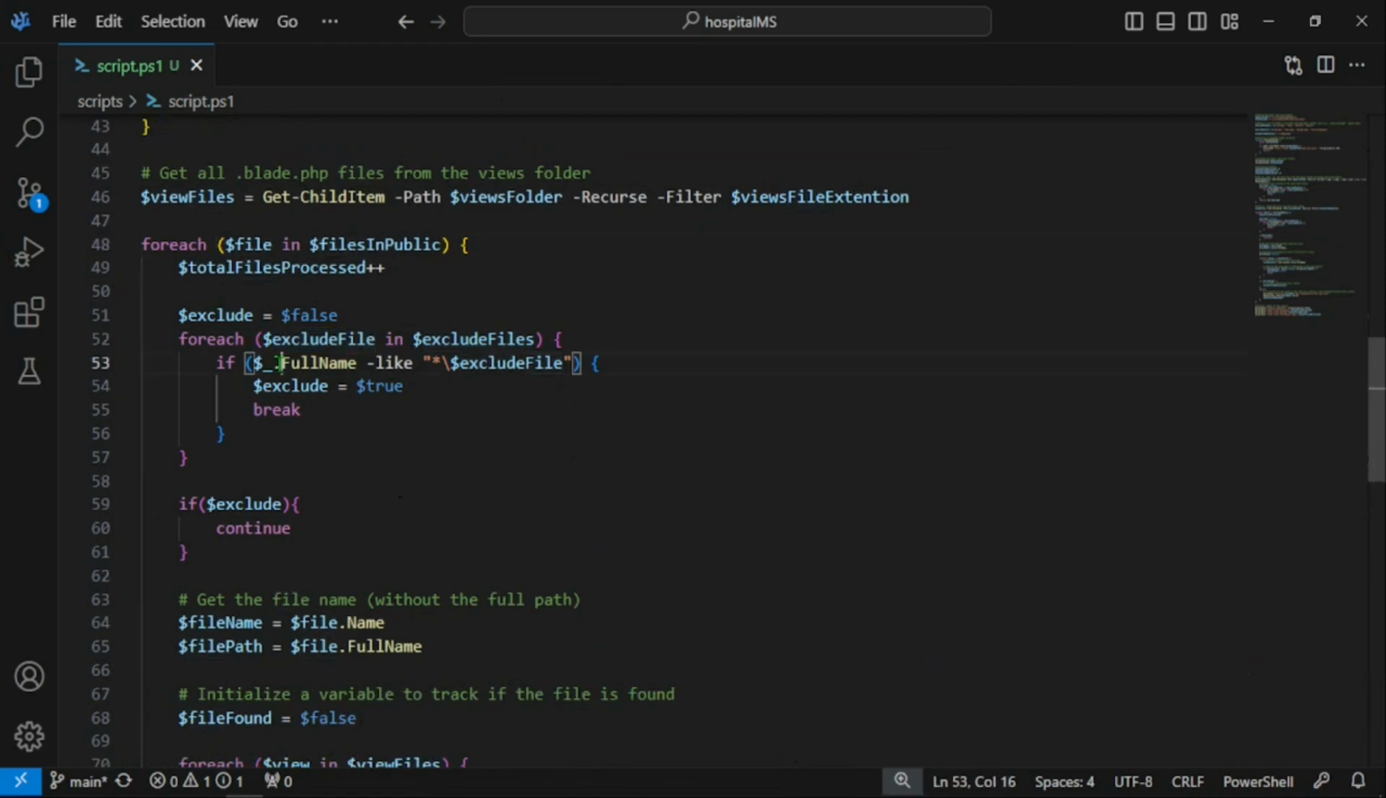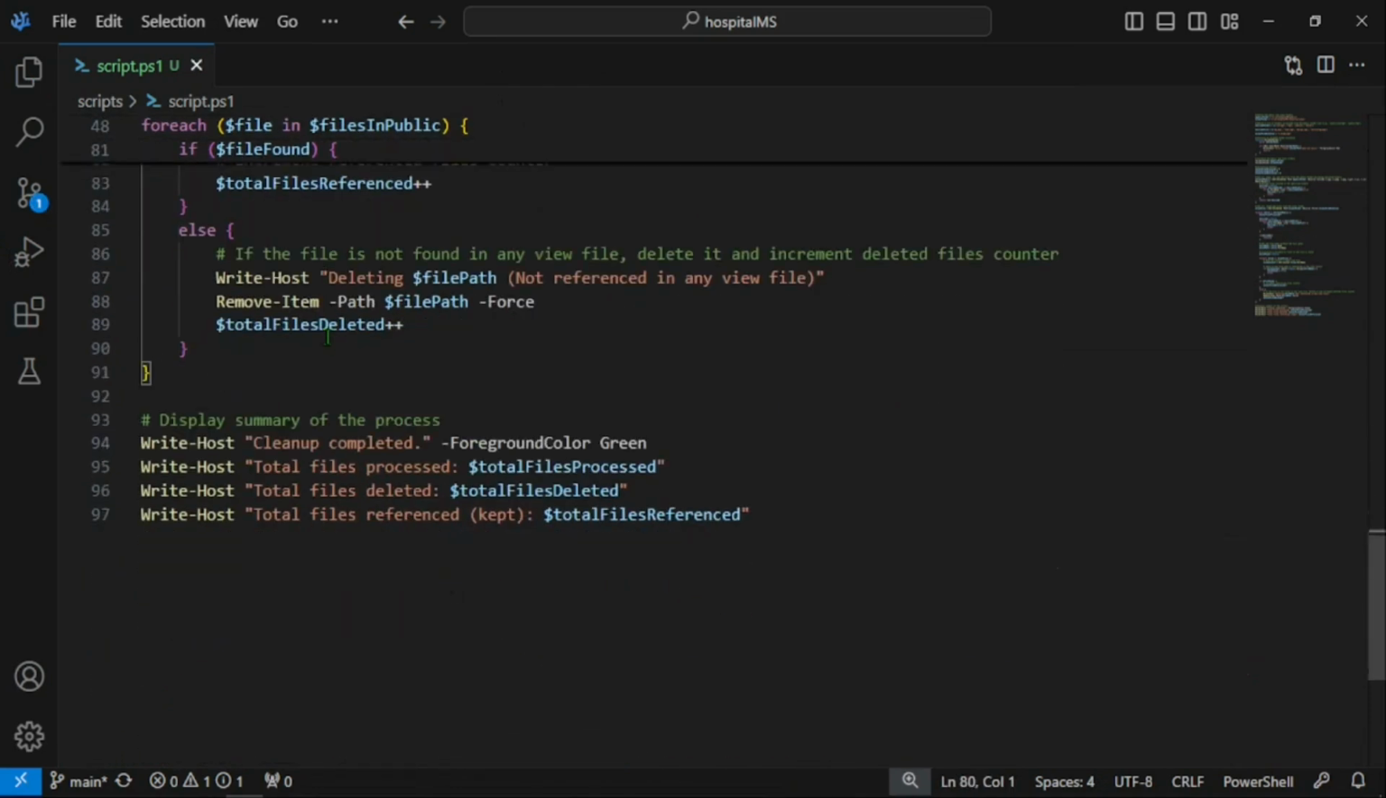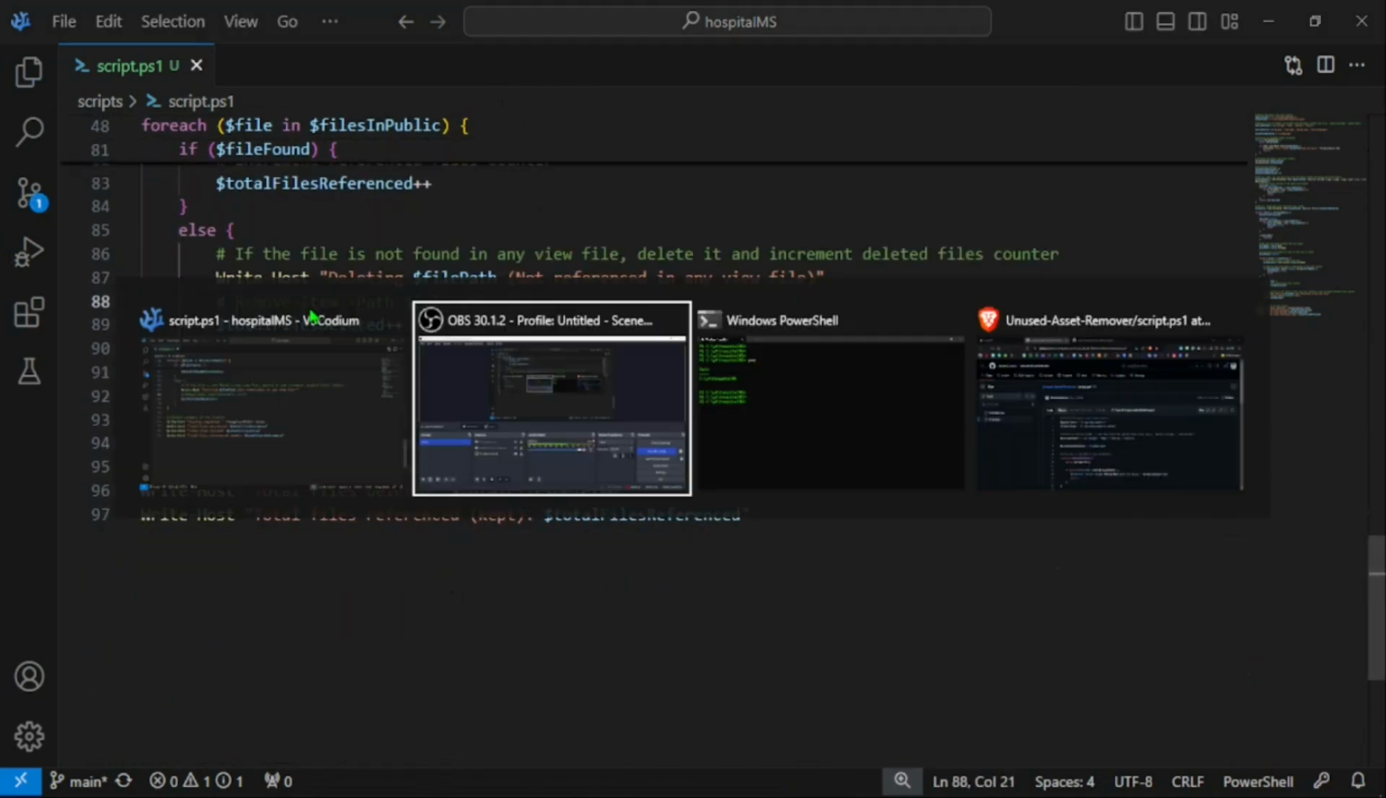But this is going to be the file.full name is like this, then exclude it, and then we will continue and move on to the next one. Okay, so I can just comment this out and see how it looks.